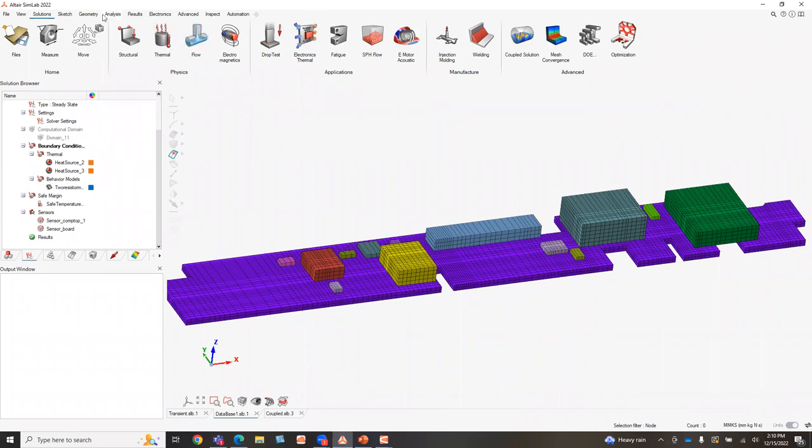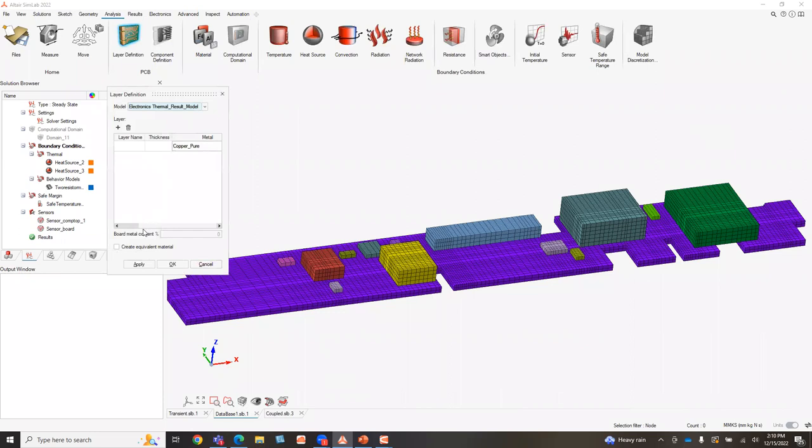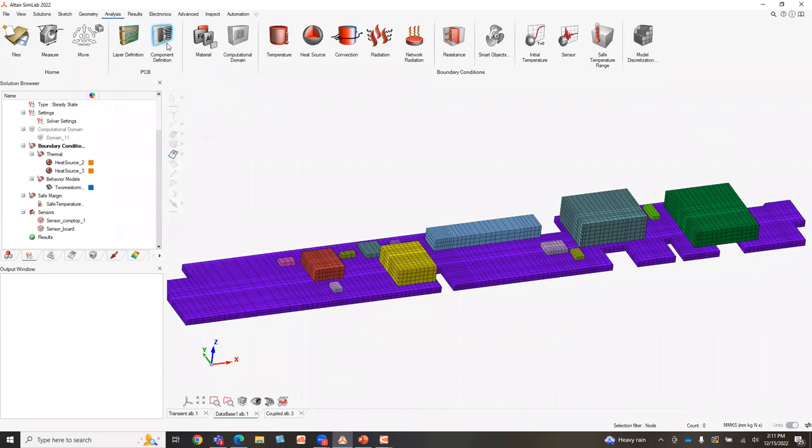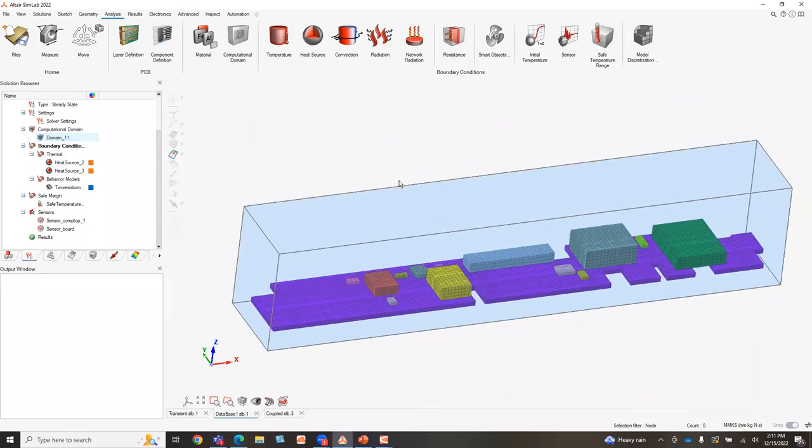So when we go to the analysis tab right here, you'll see where our tool shines, because we bring in ECAD data, we can specify our layer definition for our vias, and our individual component definitions. One of the other things you'll see right here is this computational domain. This is how much of the system you're going to mesh. Everything in this domain is going to be the air and also the solid cells. So this is how you're meshing within this tool.